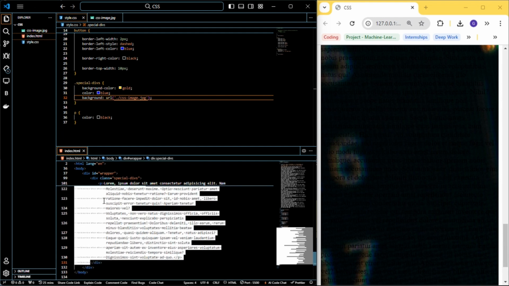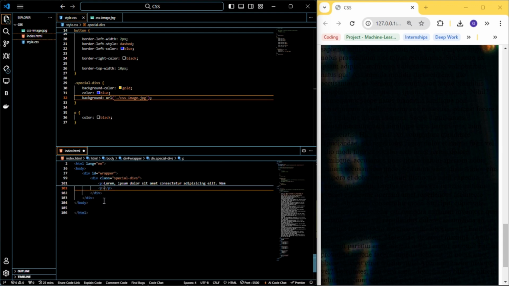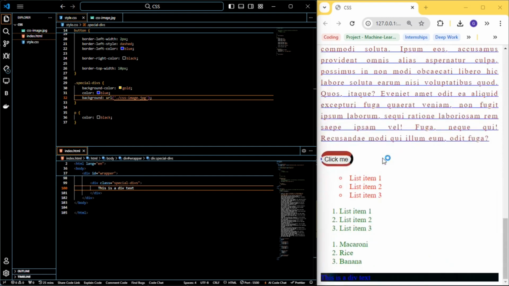Remove this paragraph, cancel it, right? Let's remove the whole paragraph and leave this div text inside. All right, so now there's something I want to explain to you. Basically, when you are dealing with background images in CSS, the length of the text or the length of the div will determine the length of the image, right?